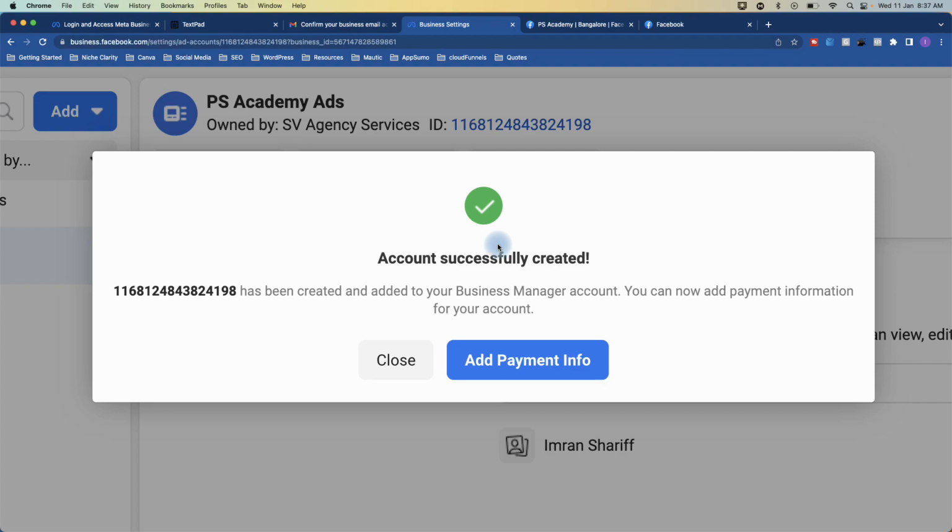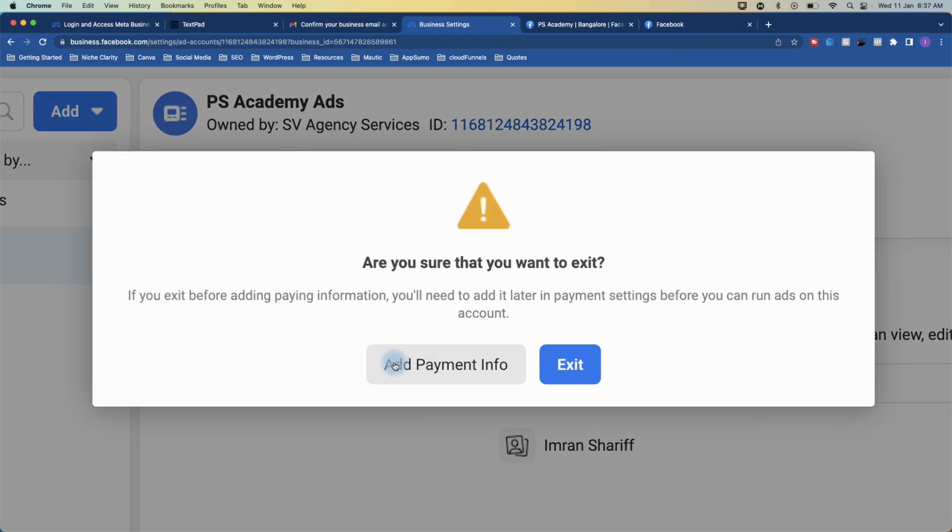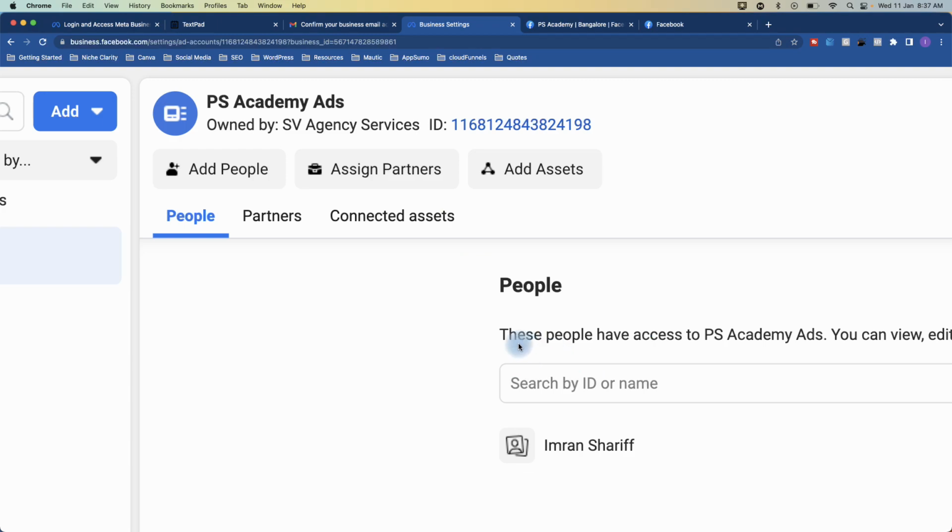If you want to go down and add your payment method, you can add it, but I'm not going to add any payment method here. I can just go down and add payment methods if I want. I'll go to the page billing addresses and do that. I'll just click close. Are you sure you want to exit? I'll just say exit, yes.